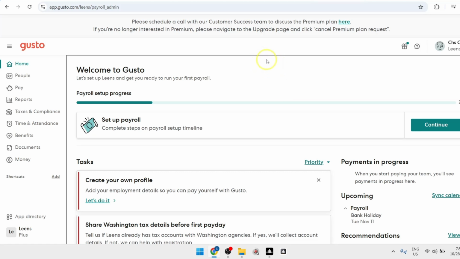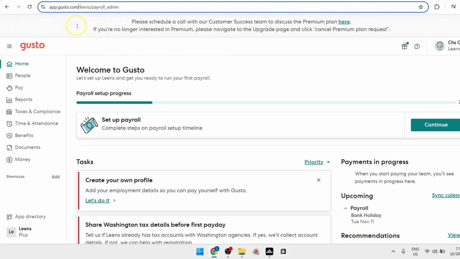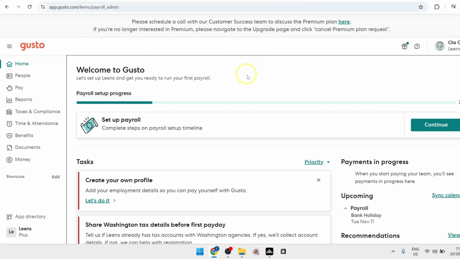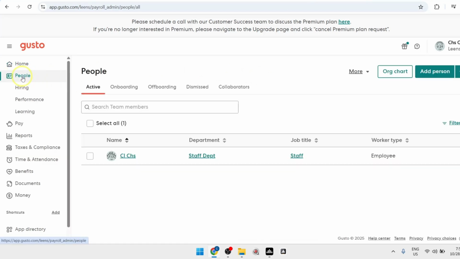So for today's video, I'm going to teach you how to change 401k contribution in Gusto. So first, head over to app.gusto.com and of course make sure that you're logged into your account. Next, in the left panel, click on People.